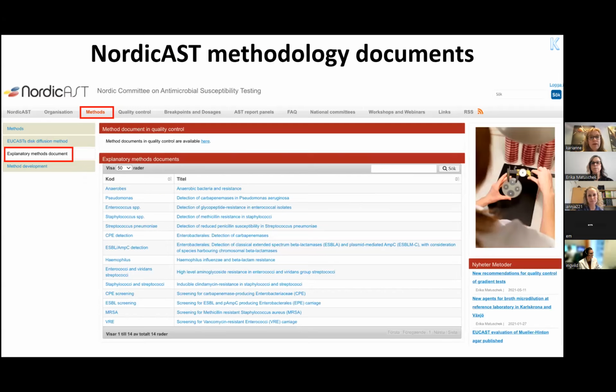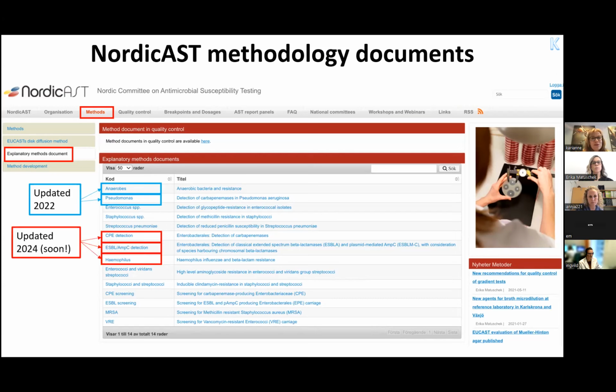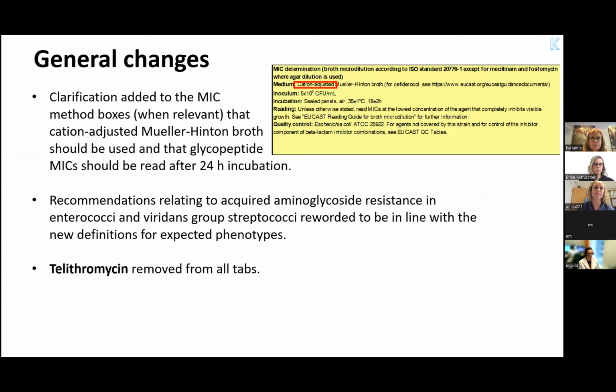One of the things we have in addition to the breakpoint tables is explanatory methods documents. We have several, and in the last few years we're trying to update them. At the end of 2022, both the anaerobes and the Pseudomonas documents were published. And right around the corner, we will publish a new version of the CPE detection, ESBL AmpC detection, and also Haemophilus. So I think by the end of February, these will all be available.